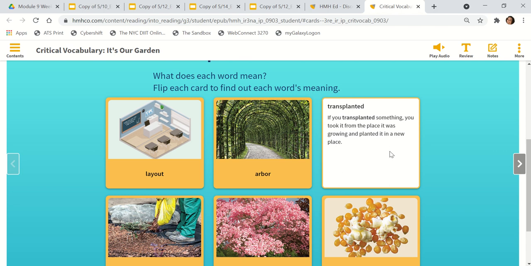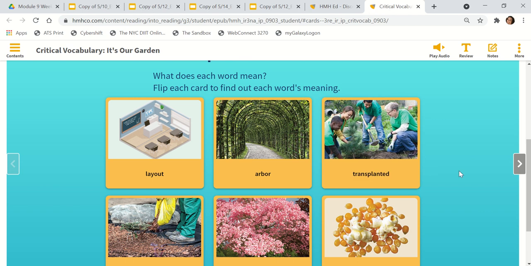So sometimes people, even who have surgery, they have transplants, right? When people have life-saving surgeries or new things that save their lives, right? That's considered a transplant. It's a good thing. And you could do that with plants too. So if you transplanted something, you took it from the place it was growing and planted it in a new place. So it's a good thing.